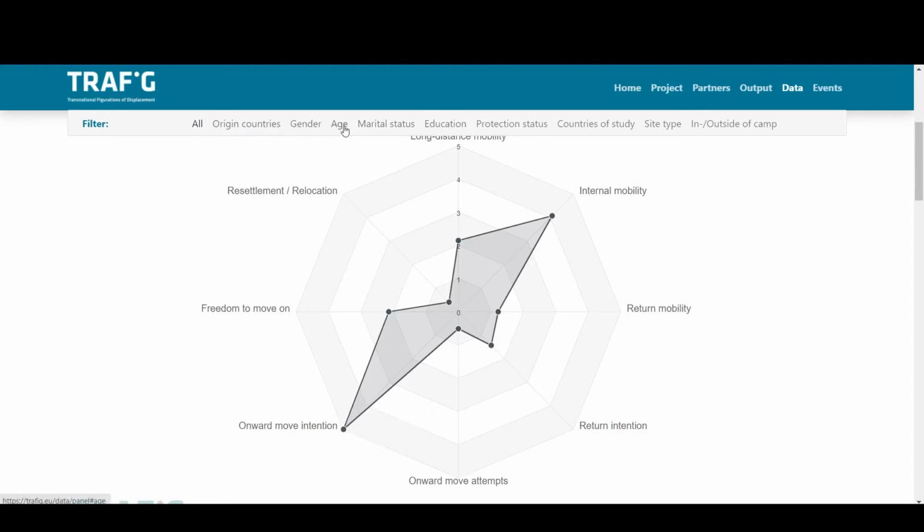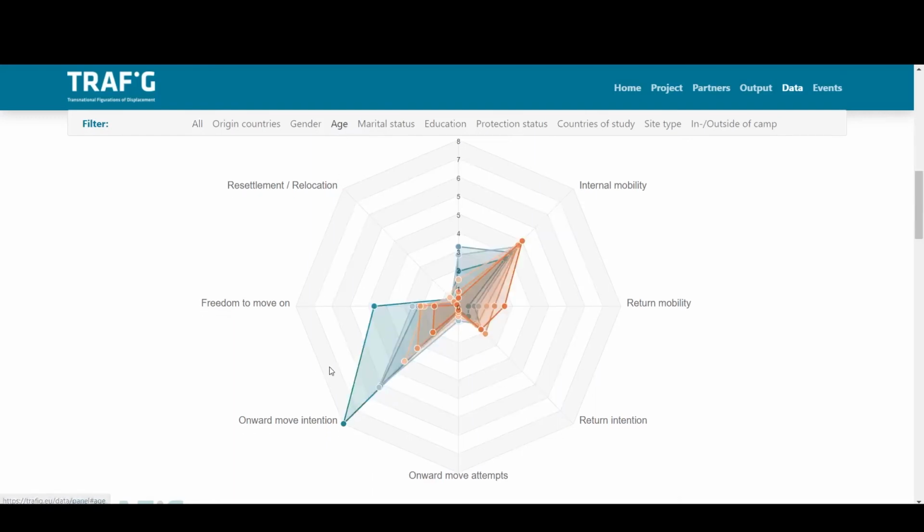For example, when clicking on age, you can see that there's a clear pattern between the different age groups. Here you see that the age group of 60 plus and also 50 to 59 has a way lower score for onward move intention than younger age groups, for example 16 to 19.